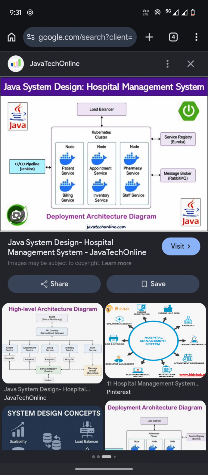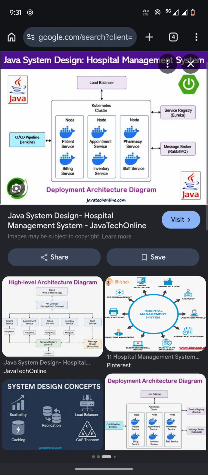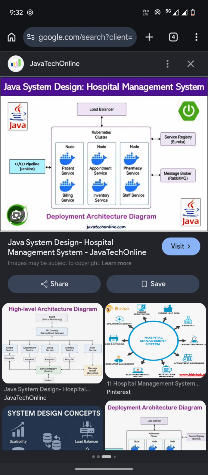Until and unless there is a tightly coupled dependency between two services and you have to deploy them in a single pod, only at that time should you choose to deploy multiple services in a single pod. Otherwise, go for deploying one service per pod. So that way you can manage the Kubernetes cluster very easily.